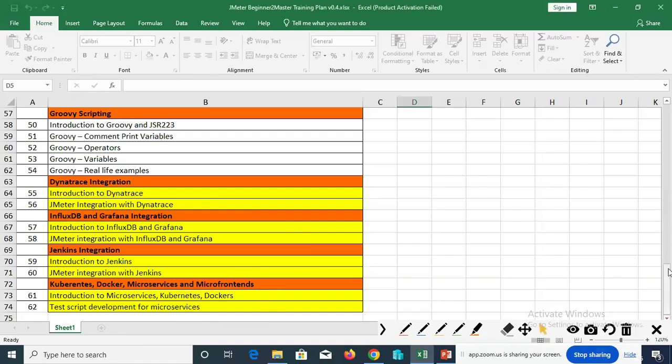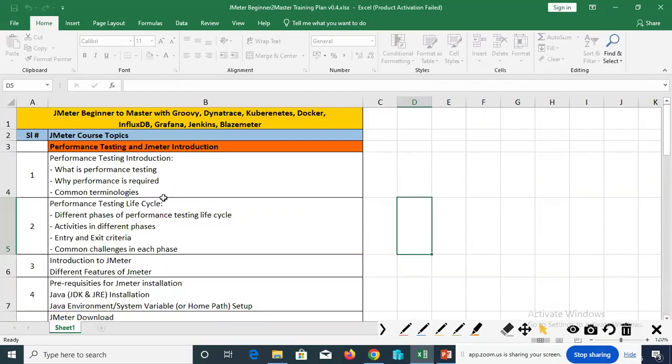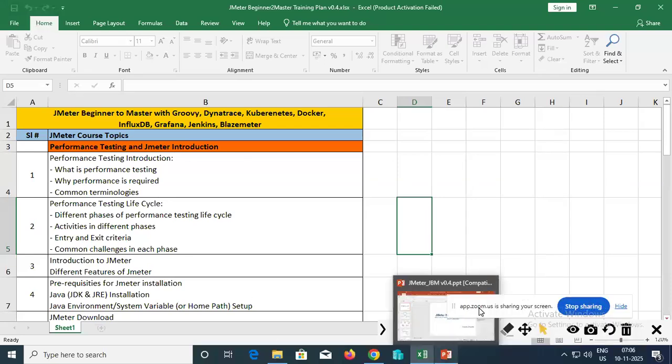Yes, it is very vast, but this much is definitely required, guys, when you want to become a master in JMeter.